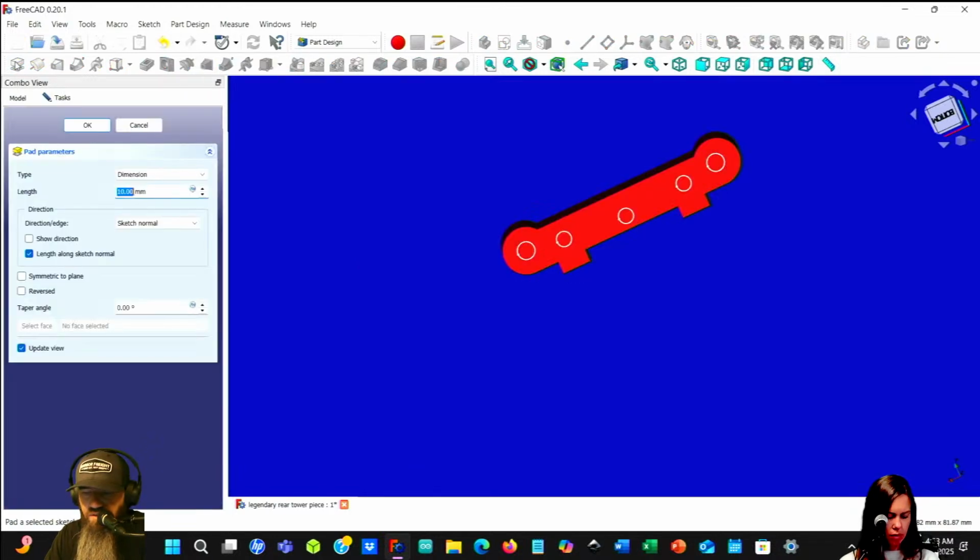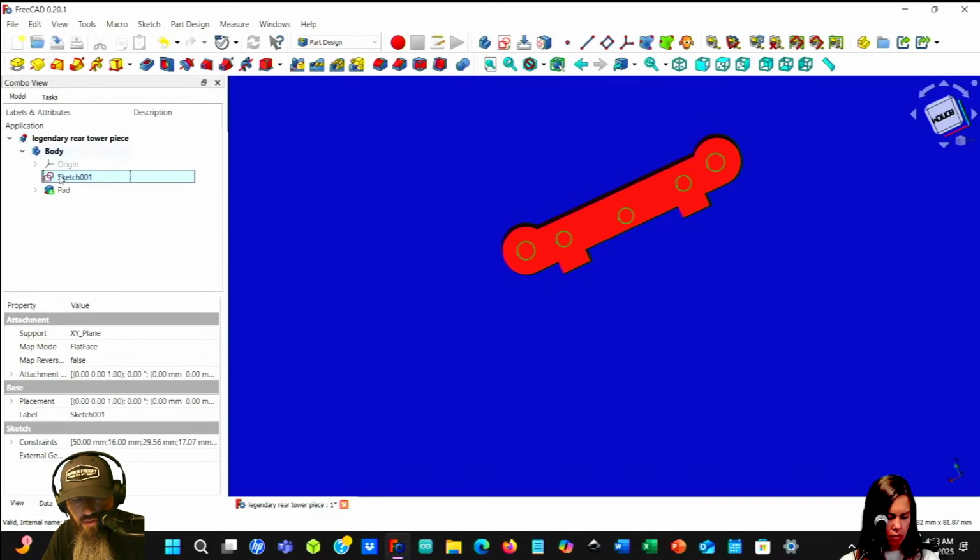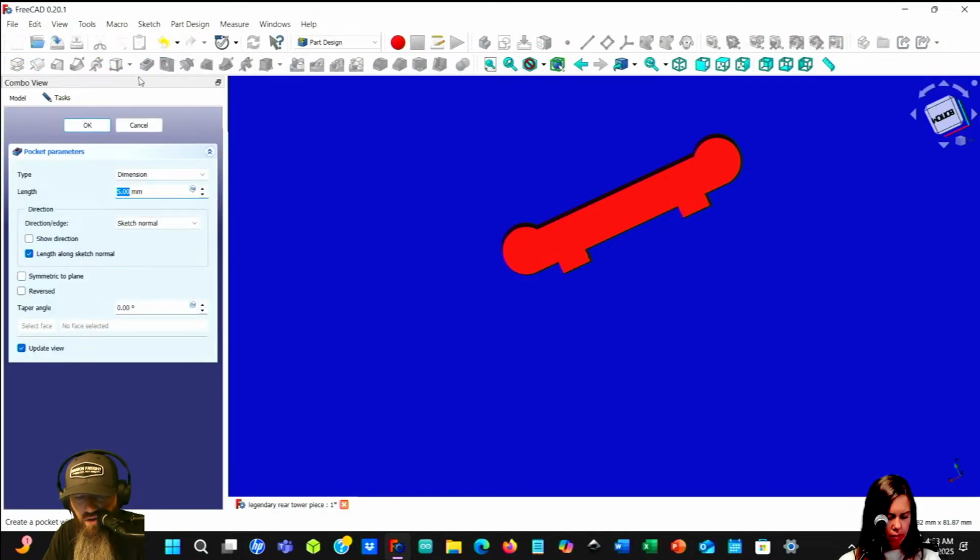Okay, so let's just try to pad that. Okay, so we have it. What was that padded to? Let's try to reload it. 6 millimeters. So now if we try to pocket that, what happens?